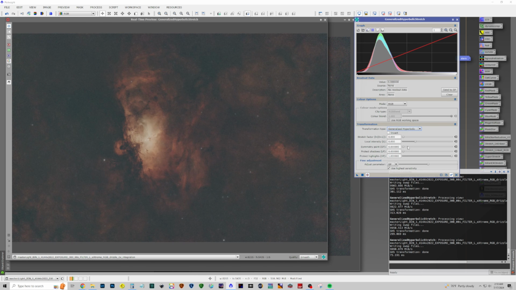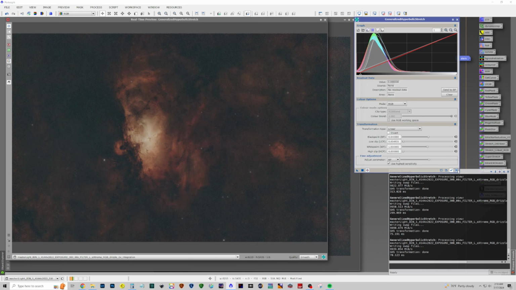And let's go back to linear and let's move our triangle over a little bit more. That's symmetry point. I'm sorry, but linear didn't click over for me. And pull the blacks down a little bit more. Accept that.